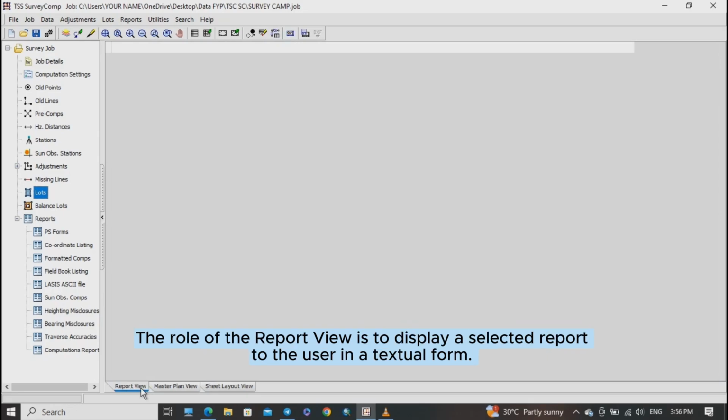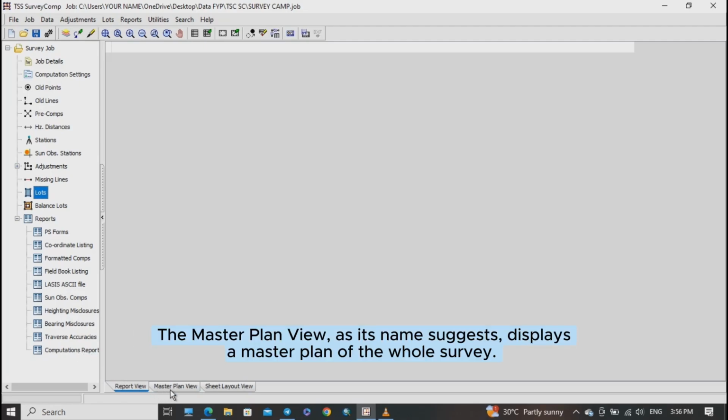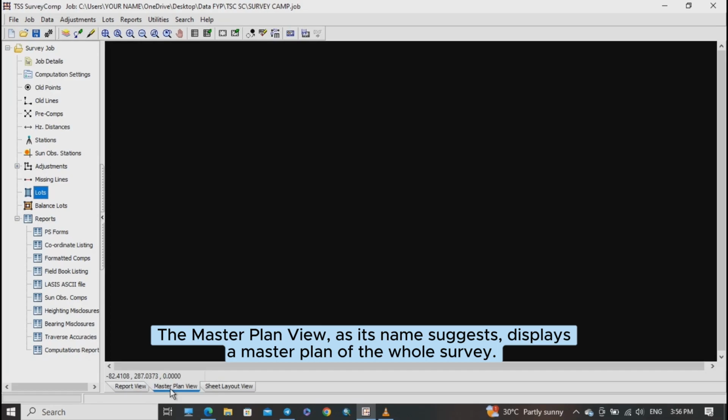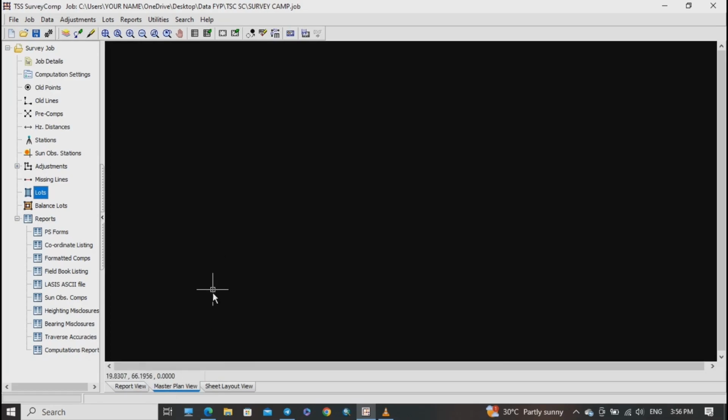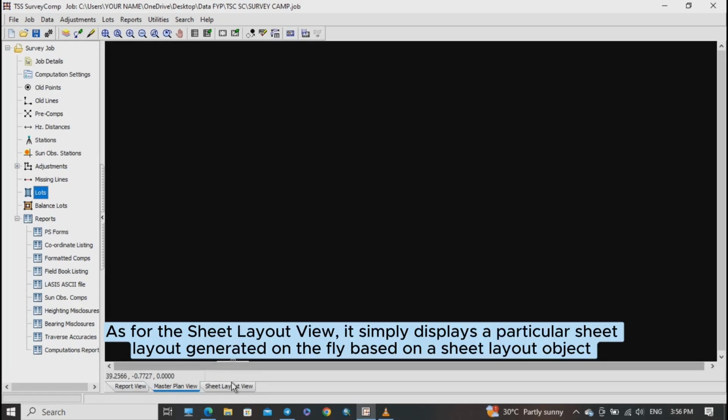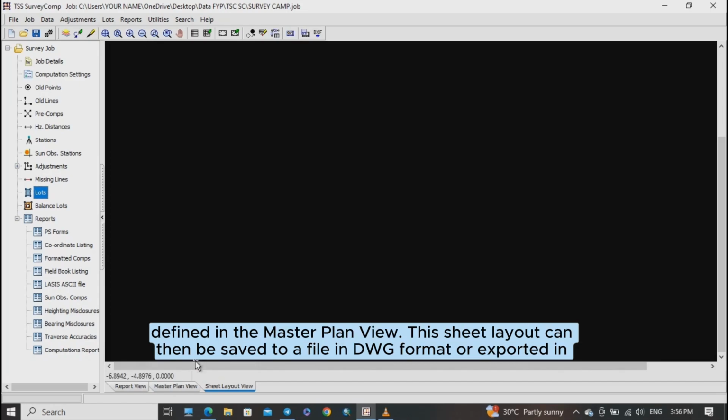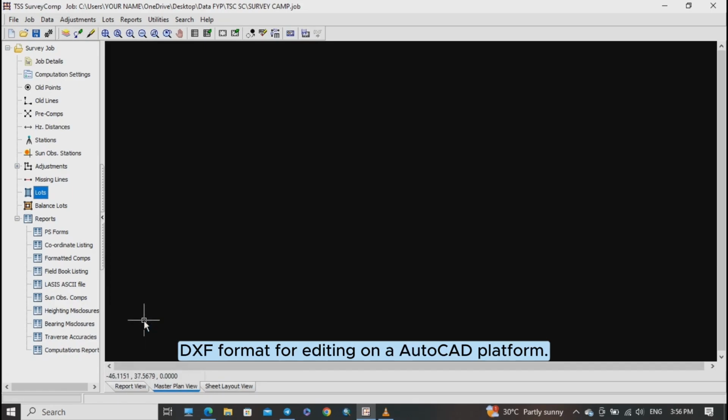The role of the report view is to display a selected report to the user in a textual form. The master plan view, as its name suggests, displays a master plan of the whole survey. As for the sheet layout view, it simply displays a particular sheet layout generated on the fly based on a sheet layout object defined in the master plan view. This sheet layout can then be saved to a file in DWG format or exported in DXF format for editing on an AutoCAD platform.